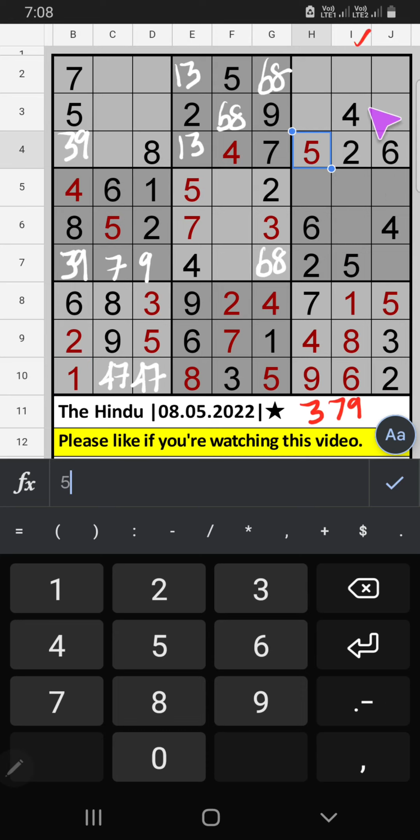Column I, 3 numbers are remaining: 3, 7, 9. 2nd row and 6th row, we have 7. So 7 can't come in these cells, then 7 is confirmed here. Then only 2 numbers are remaining, 3 and 9. 6th row, we have 3. So 3 can't come in this cell, 3 is confirmed here. Then 9 is here.